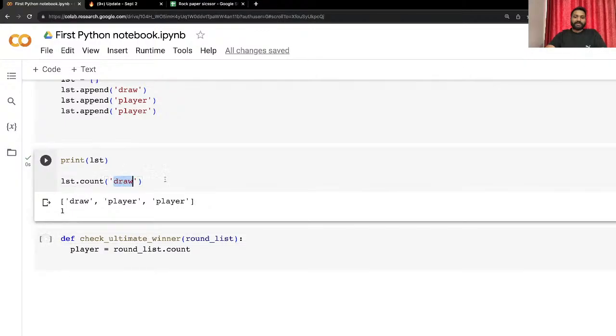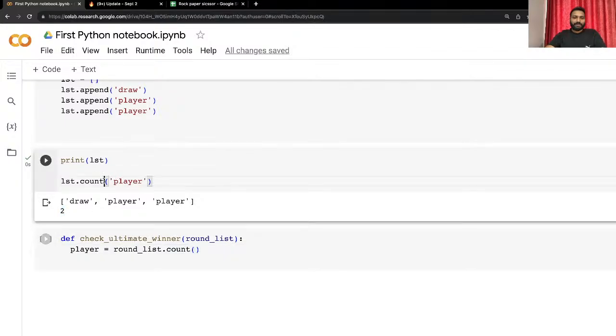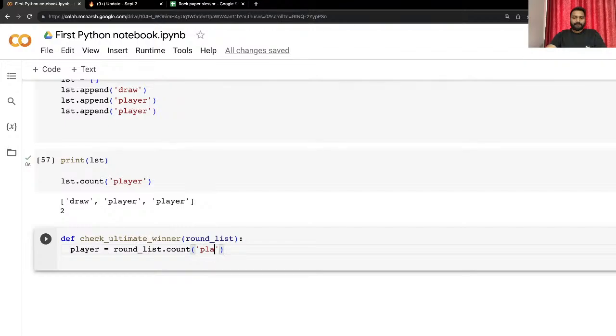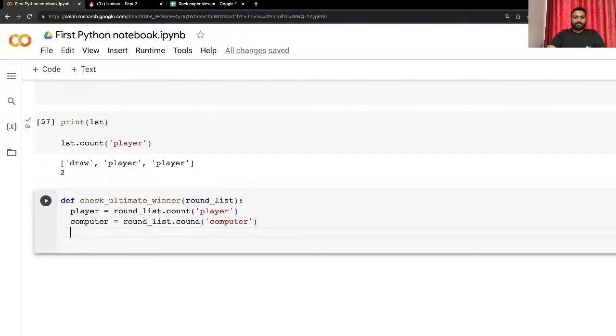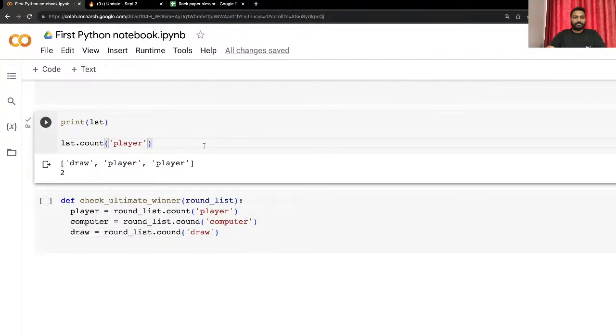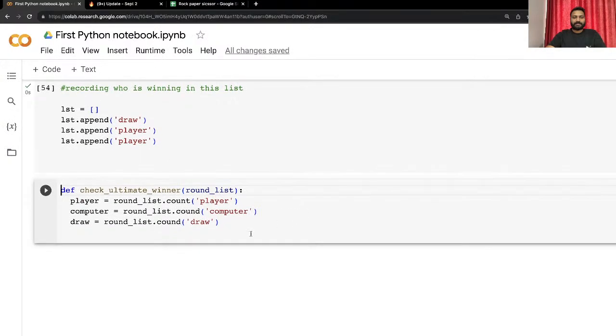Okay, so now this time if I give player, it will count how many times player is there. Player is there 2 times. So I'm just copying this and pasting it here, player, then computer is equal to round list dot count computer, draw is equal to inside this draw. Done, clear. I'm just removing this thing so that we are not confused. Delete this line. Sorted.